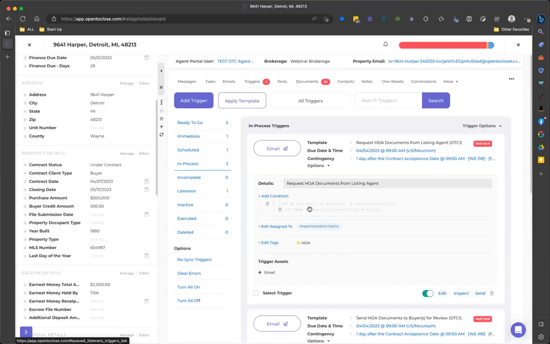When I change this to under contract, you may have a condition here called if contract status equals under contract, then send this email. And when do I send it? Immediately or at a certain date and time? You can do it either way.